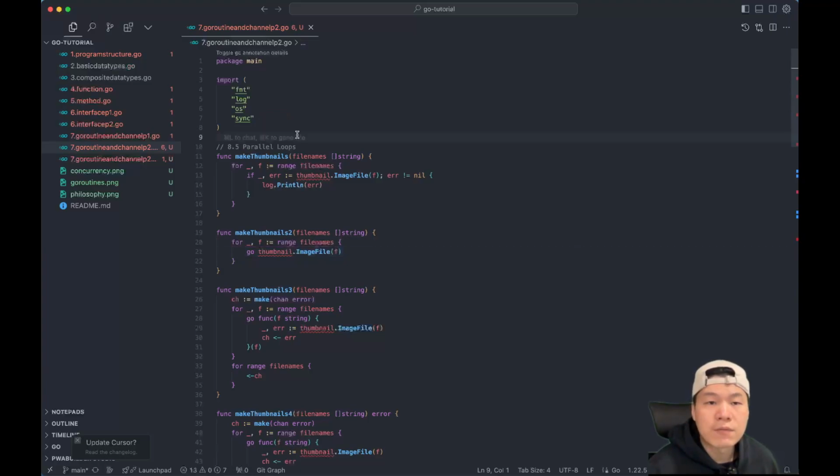So let's say we are required to create a function to create thumbnails for files, and the user is going to pass in a slice with the file names, and we need to loop through the file slice and create a thumbnail. We have a package called thumbnail here. It's not working now, but we just assume we have it, and we can call the method called ImageFile that's going to create a thumbnail.